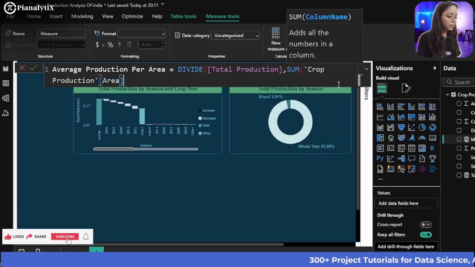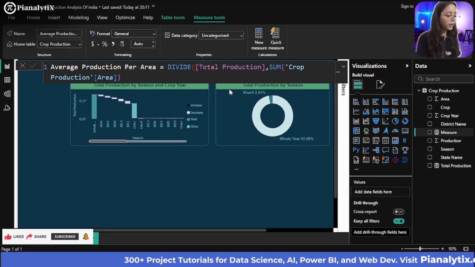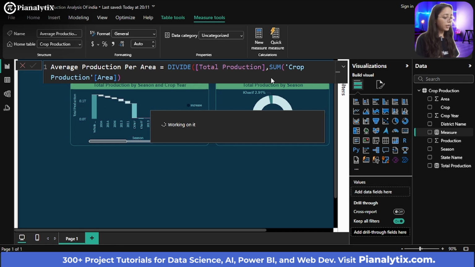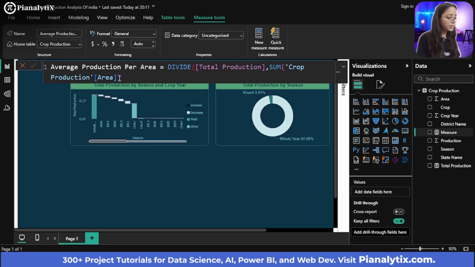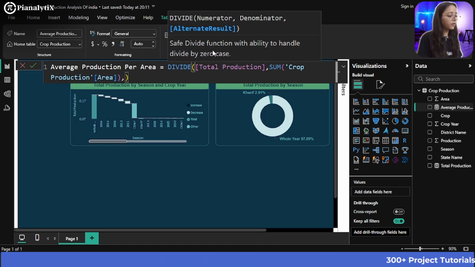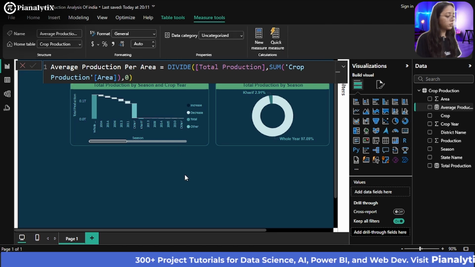Let me just show you. I will select this and I'll hit enter. But before that, what you can do is you can also write 0 here. Let me just make sure there are changes. And here it shows save divide function with ability to handle divide by 0 case. So I will also use a 0 such that if my denominator has 0, it will not result in an error also. So now it's done.